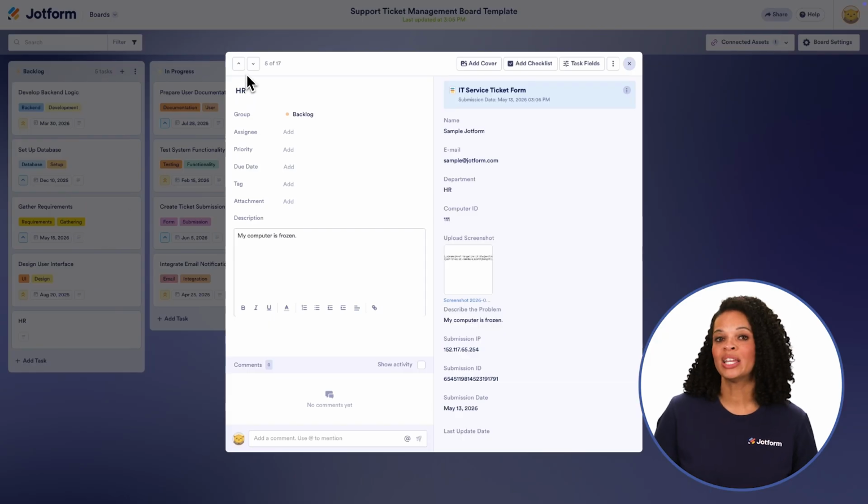At the top, you can navigate between tasks and access options like Add Cover, Add Checklist, and Task Fields. The main section shows key details like the task title, assignee, priority, due date, and tags. You can assign the task, adjust priority, and organize it using tags. You can also add attachments, descriptions, and formatted instructions to provide context. At the bottom, the comments section allows your team to collaborate and track updates in one place.